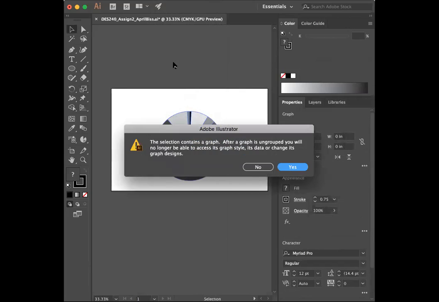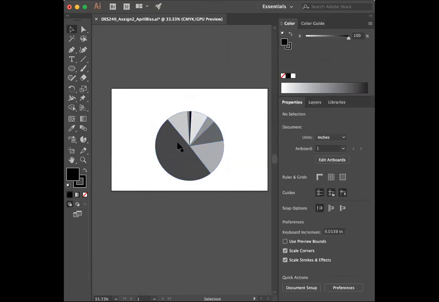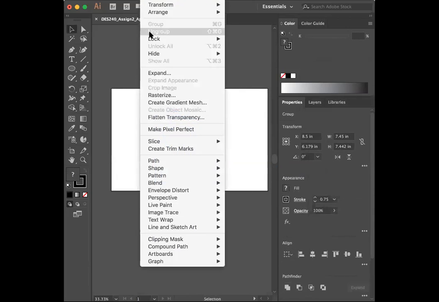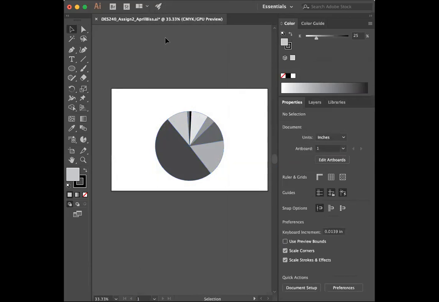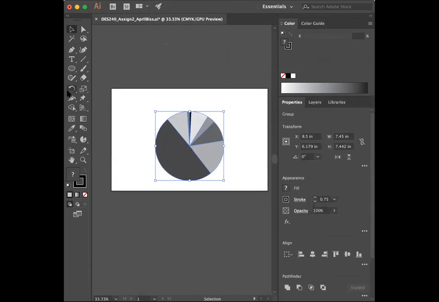You can ungroup it and select each part of this by using your direct selection tool, so you can change the color and so forth. Okay, so now what I want to do, I'm going to rotate this so that 50% is covered here.